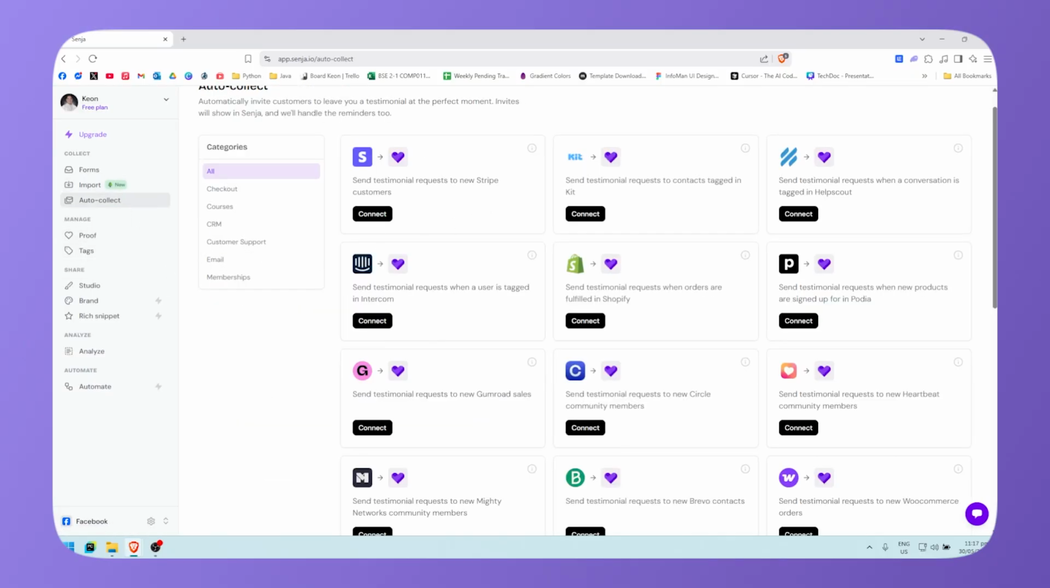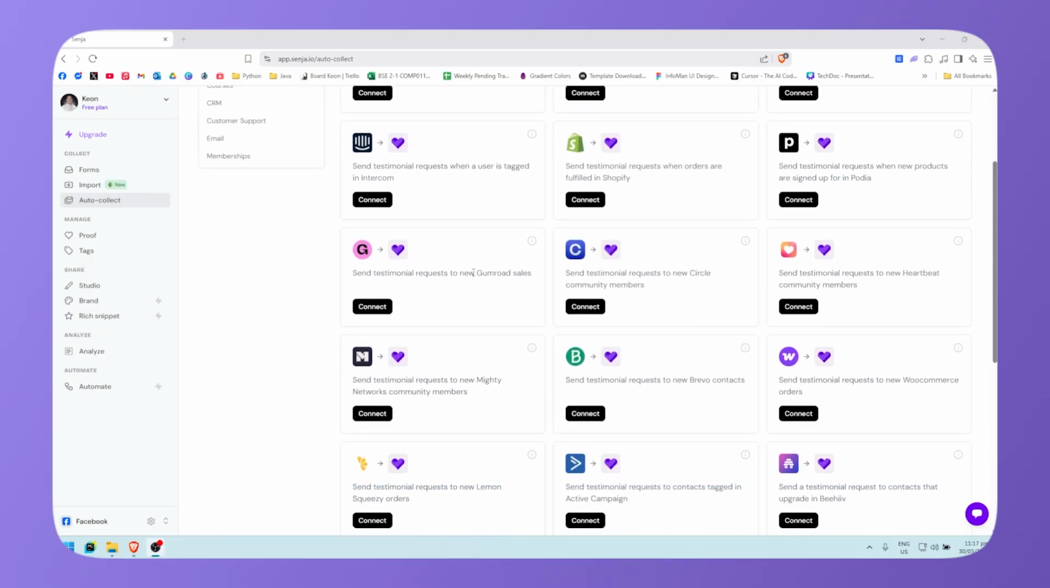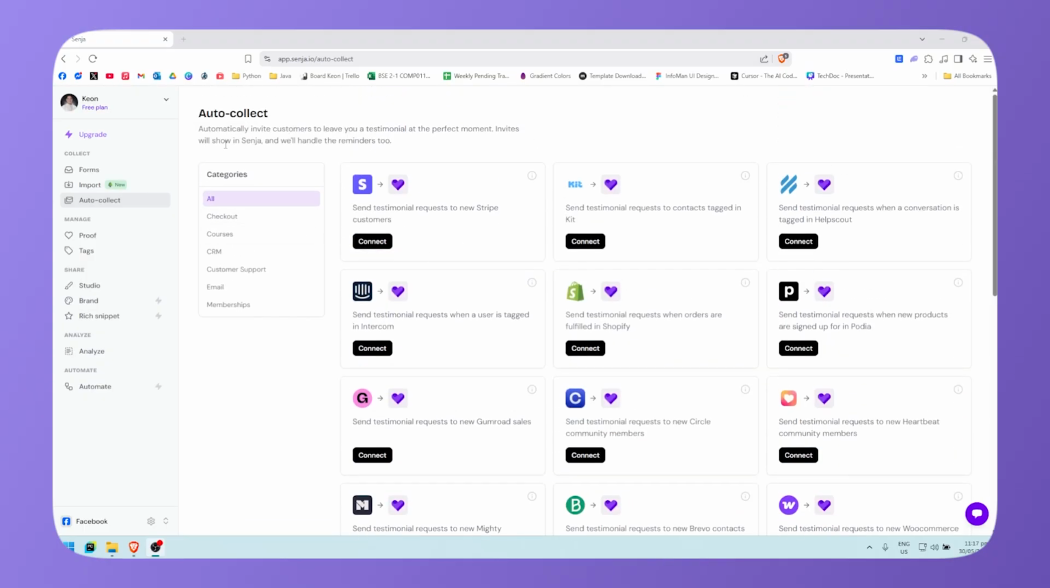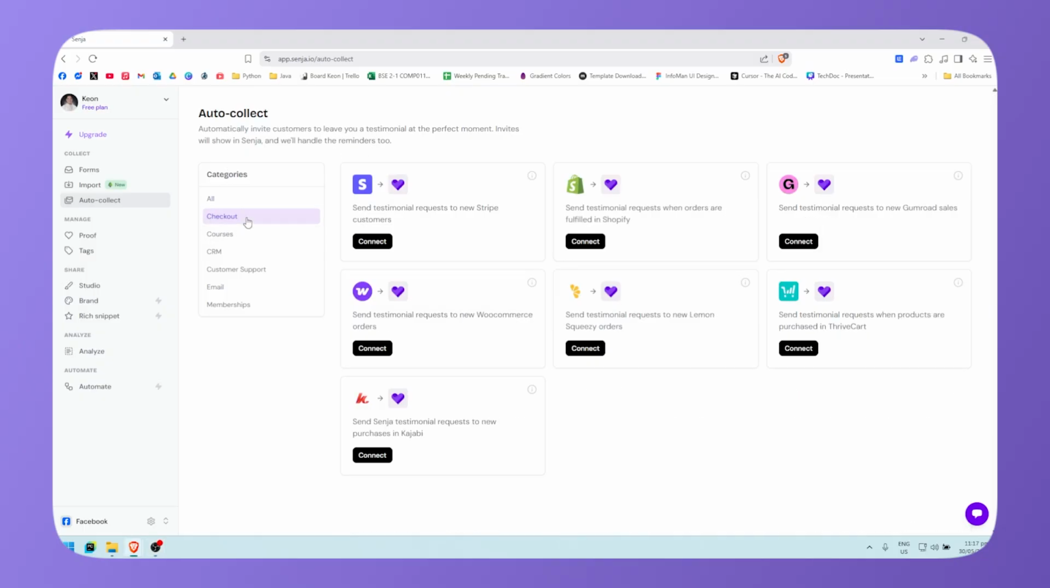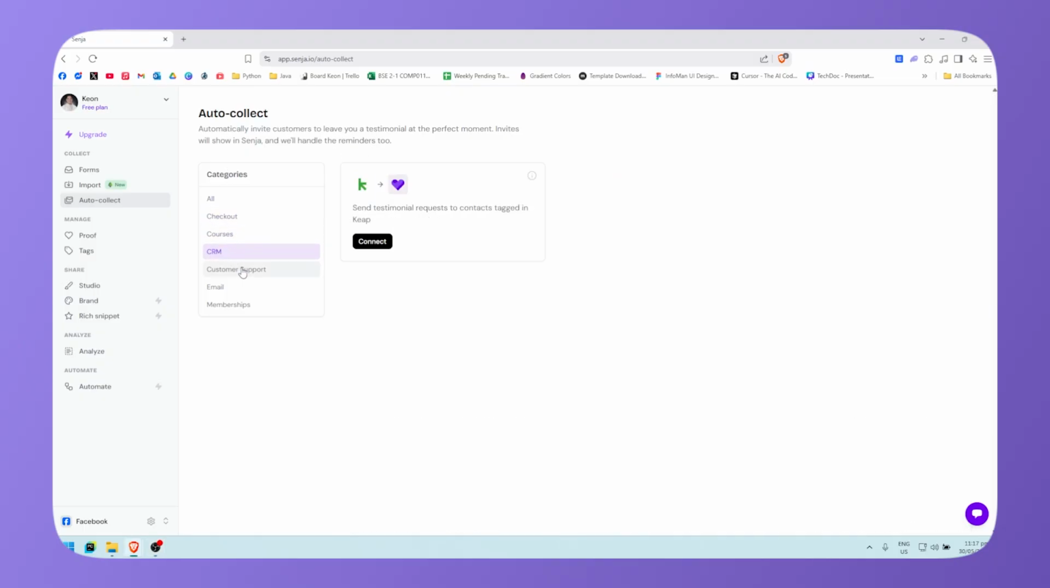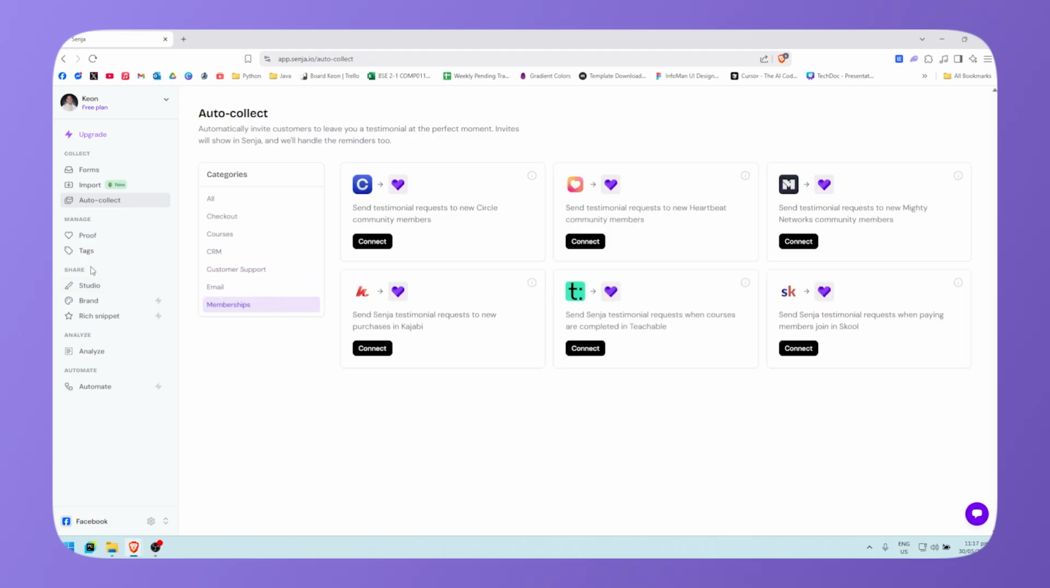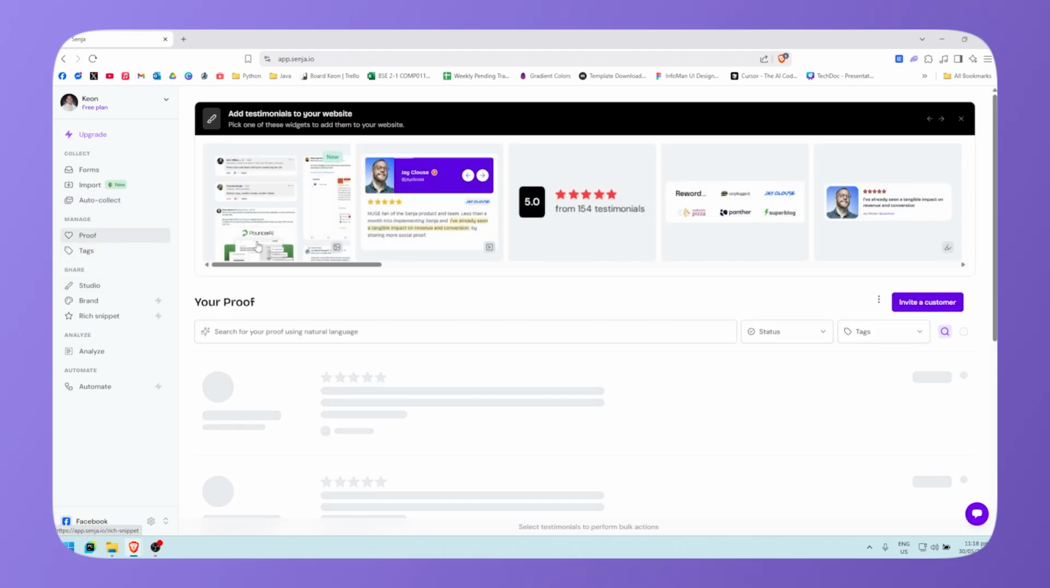Next is the auto collect one. So you could connect all of the accounts right here. So AutoCollect automatically invites customers to leave you a testimonial at the perfect moment. So invites will show in Senja and will handle the reminders too. So they'll handle everything for you. So we have the categories right here to check out: courses, CRM, customer support, email, and memberships.